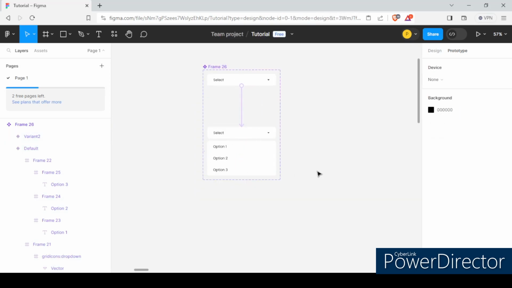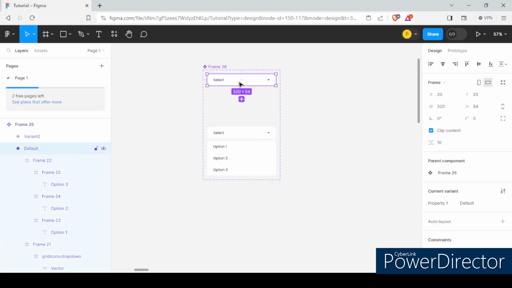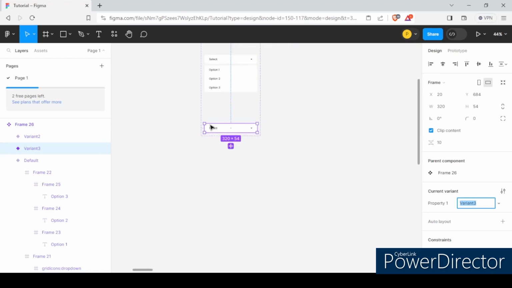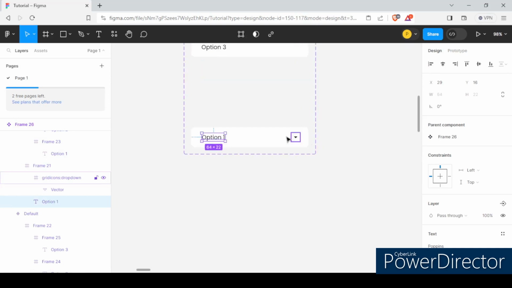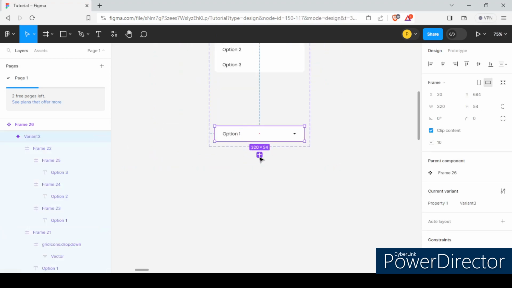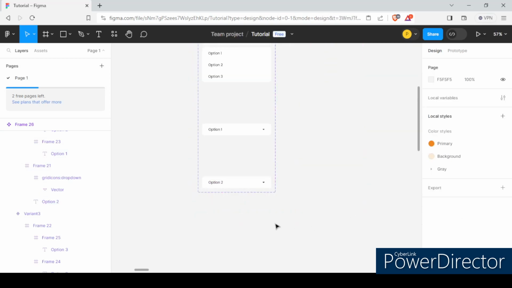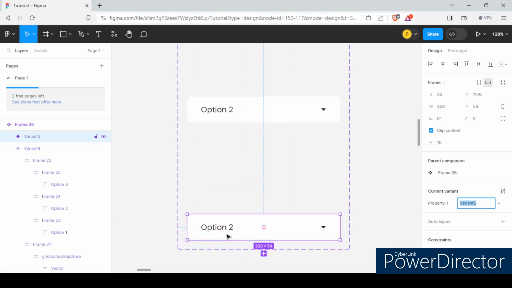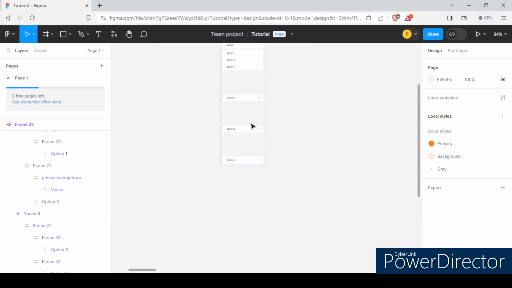Then I'm going to create the other variant from this one. I'll tell you why. So, another variant from here itself. Let's write here option 1. Then another variant, option 2, and then option 3. Done.